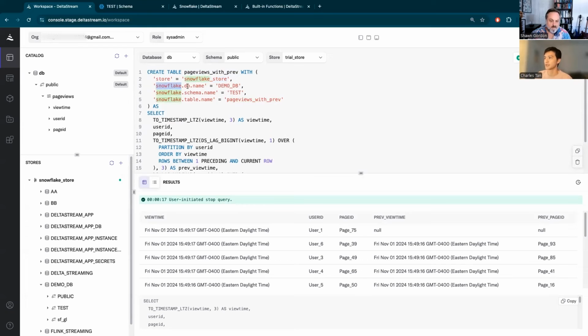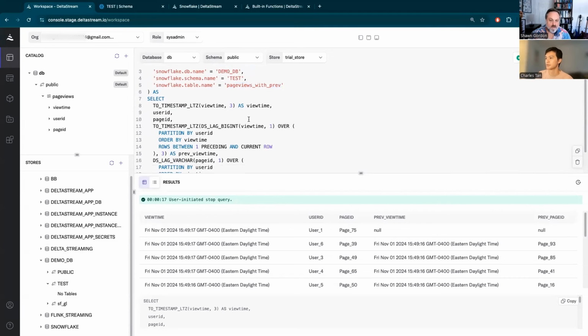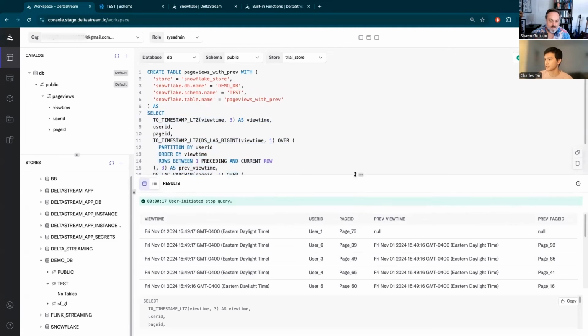I'm telling it which database and schema, so demo, DB, and test. And I'm even going to specify the table name, even though by default it will just inherit from here, but I'll be explicit this time and put it this way as well. That is all going to be the result of the statement that we just ran, that we were just testing with here.